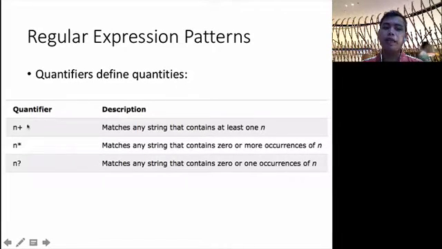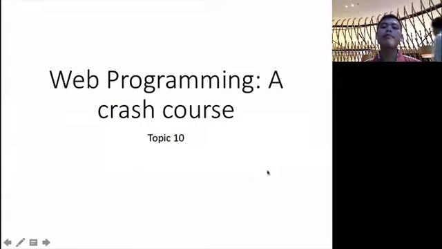Quantifiers define quantities, so n plus means matches any string that contains at least one n. N asterisk matches any string that contains zero or more occurrences of n, and n question mark matches any string that contains zero or one occurrences of n.